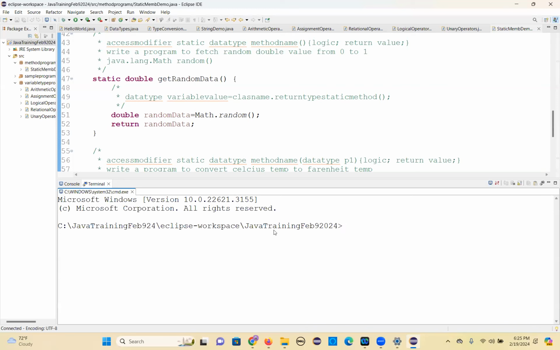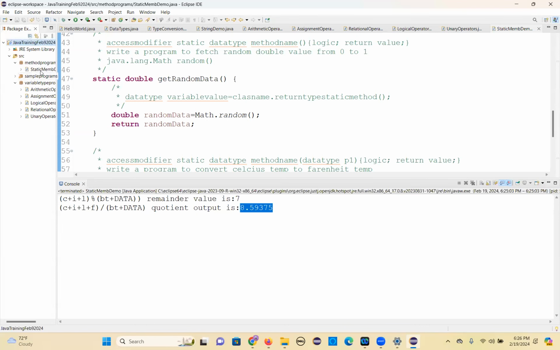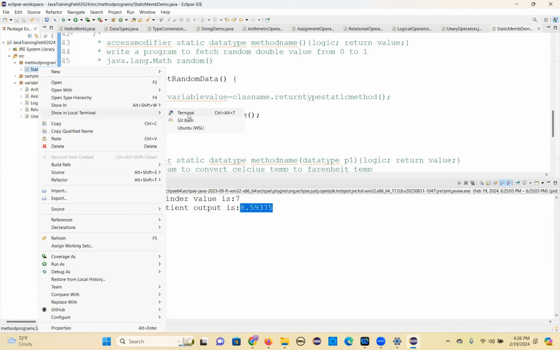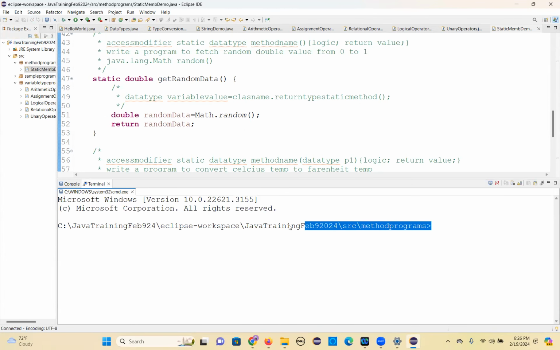So our program is here. You have to go till here. You are in the project, you have to go to the folder, otherwise you just right click here. One more way, let me show you. Right click on the class, show in local terminal. The entire path you will get automatically here. See, you got the entire path. You don't need to CD to this folder and CD to that folder again.